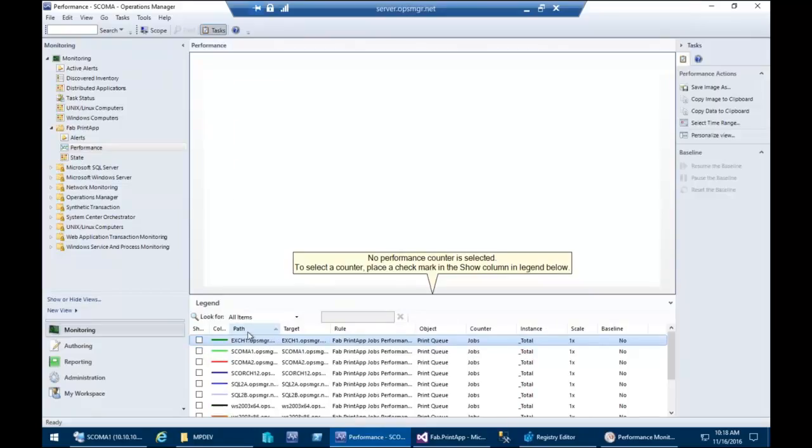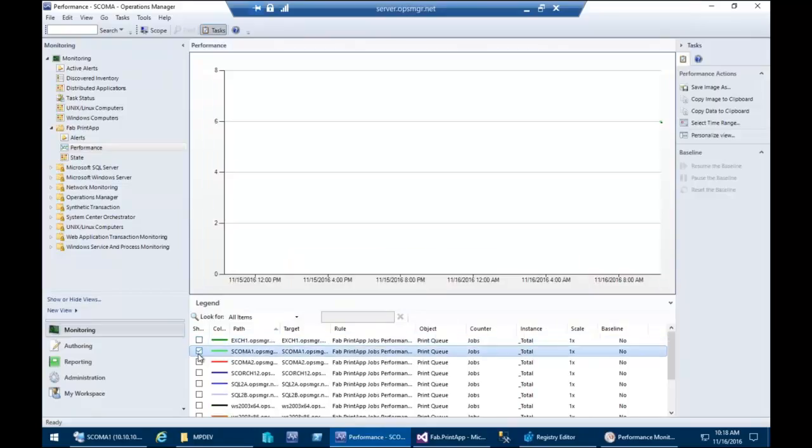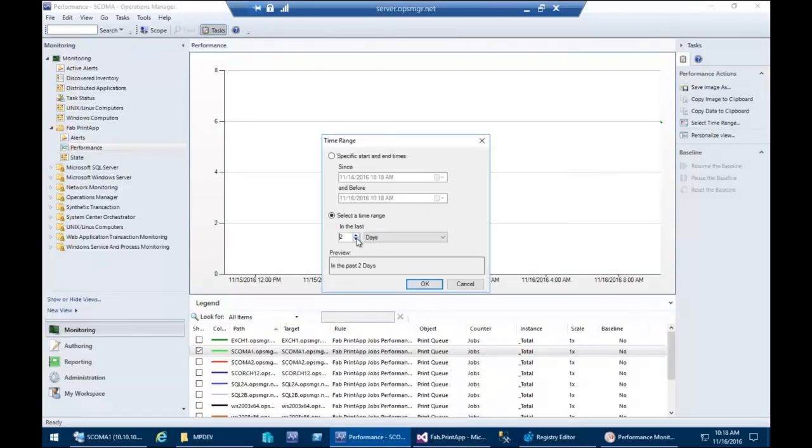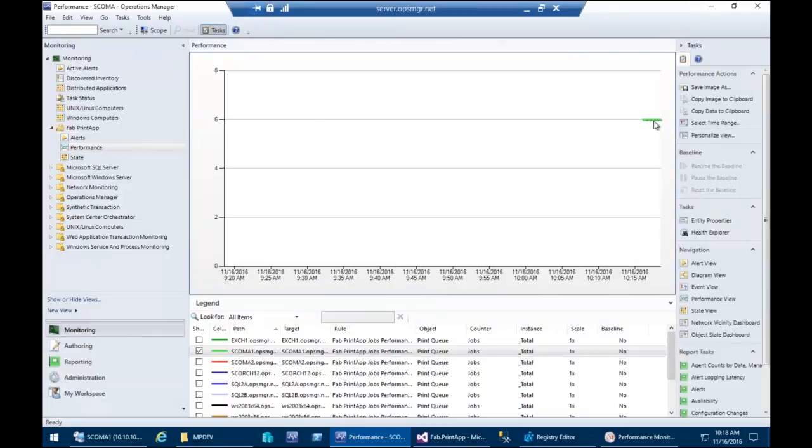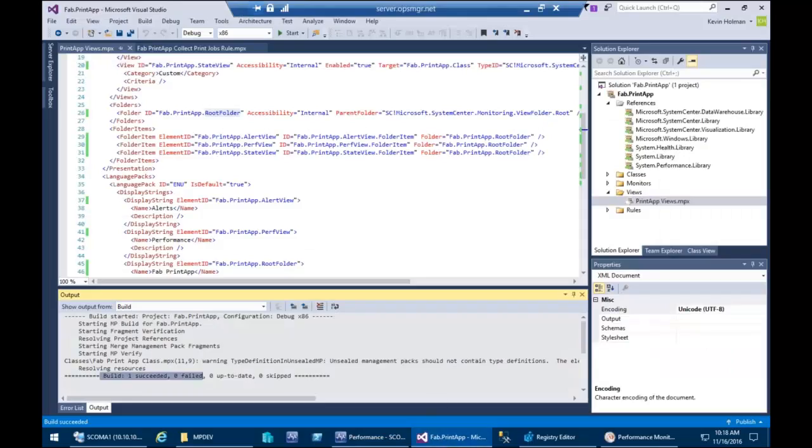So I can see that I've got performance data associated with this. Let me look at one that maybe has some. Yeah. So select time range. Let's set this to 1 hour, and I've already got 4 or 5 samples that have been collected from that performance data. So I've got 6 jobs sitting in the queue on this server, and so here's an example of all this management pack stuff just working out of the box really fast.